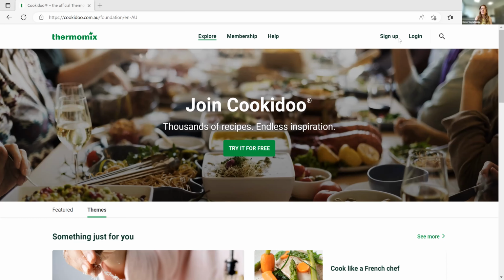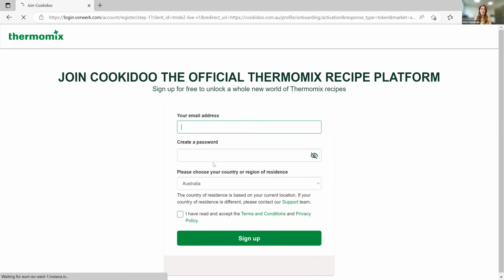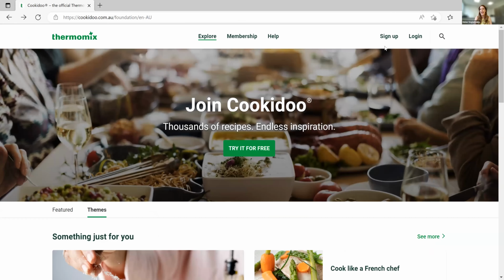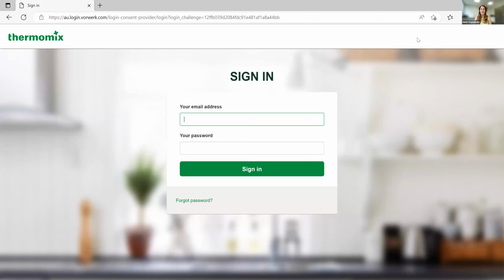Now, when you very first sign up, you will want to go to this sign up button and it will ask you to create an account. And if you haven't got a Thermomix yet, or even if you do have a Thermomix but haven't maybe got your Cookidoo subscription because you have one of the older models, you can create a free account where you'll get a month's free subscription to the platform to have a little bit of a play. Now, your consultant, when you purchase your Thermomix, will help you to set up your Cookidoo account. And I've already created an account, so I'm going to go to log in.